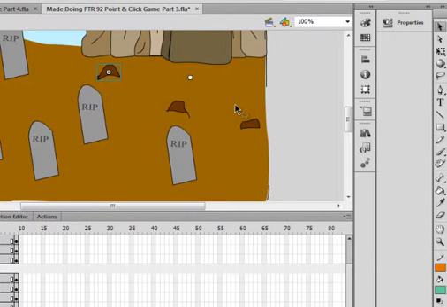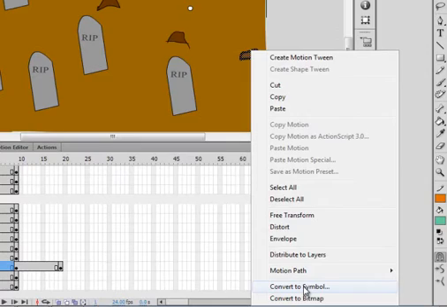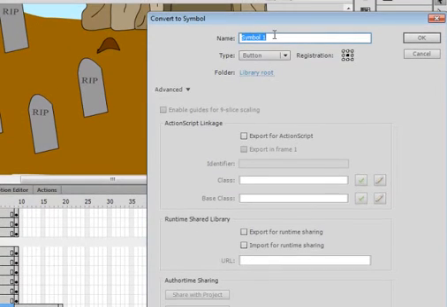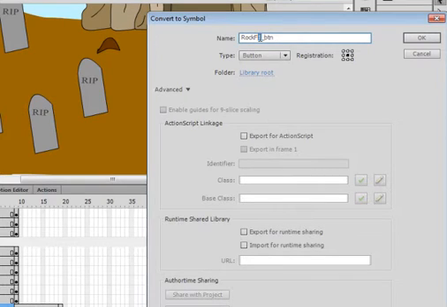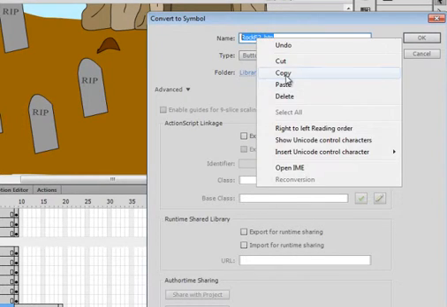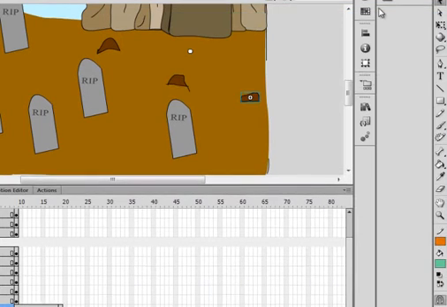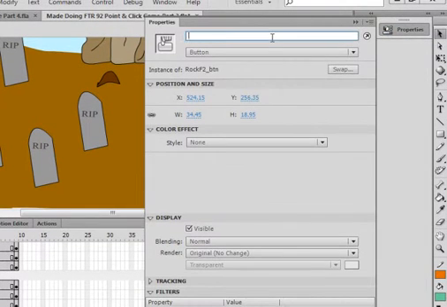Come over here, highlight this one. Right click, convert it to a symbol. Button is selected. Paste in what we have copied. Call it 2. Highlight this, copy this, and paste this in for an instance name.